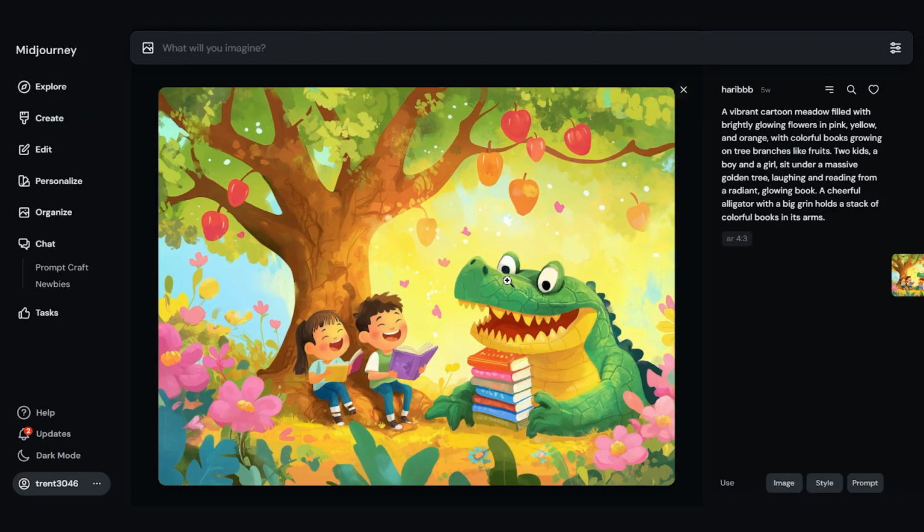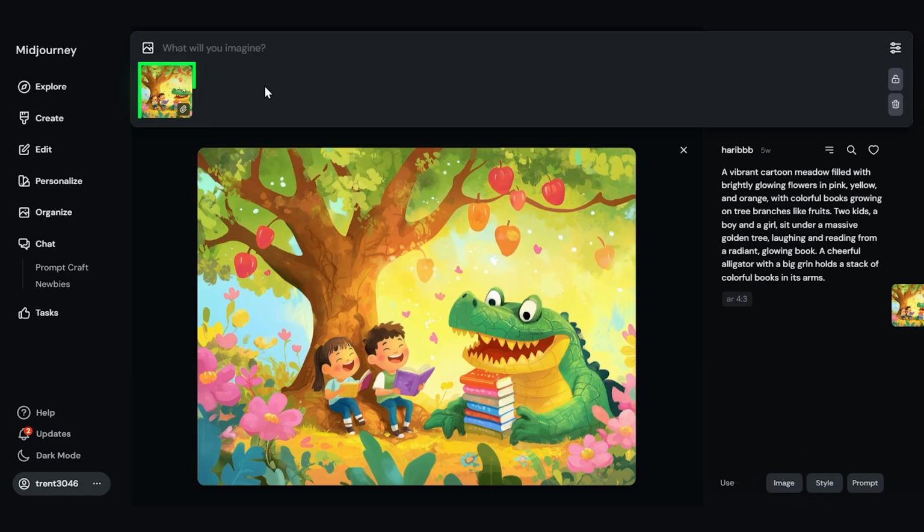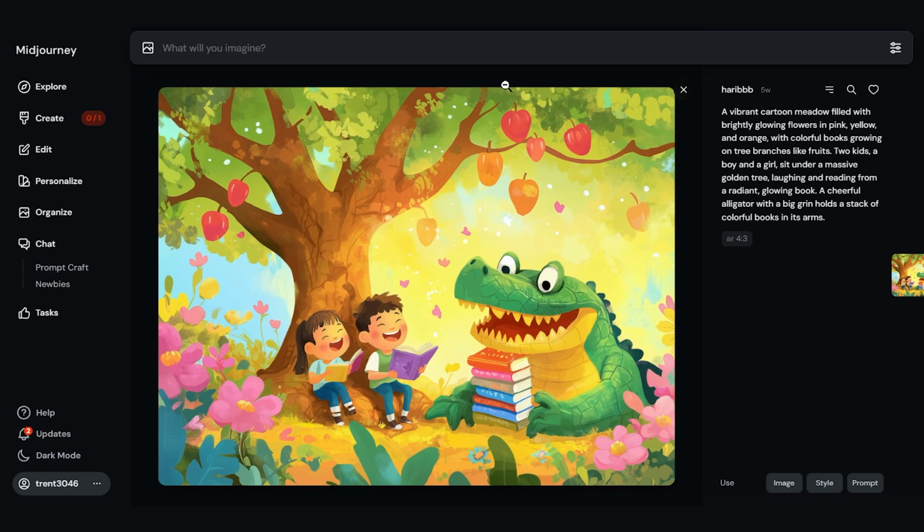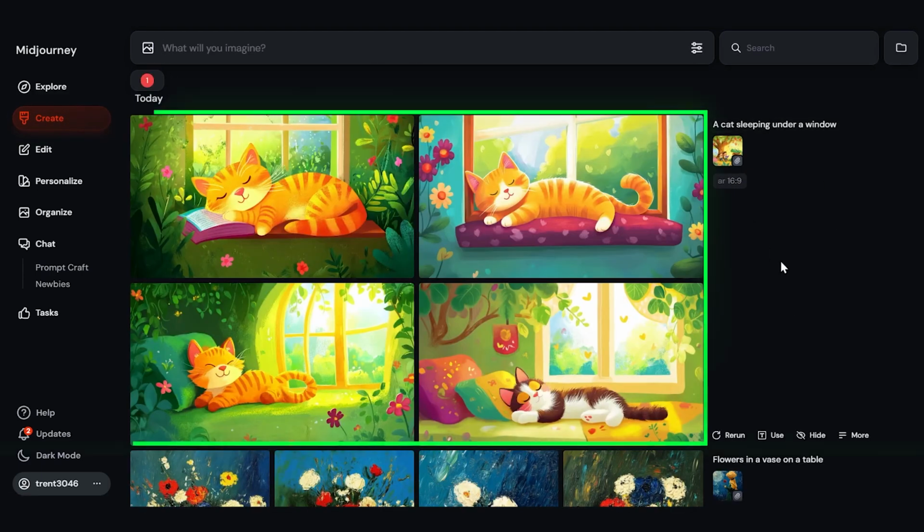I found this image I liked in the Explore tab and I clicked on it. Down here we have these options to use it as a prompt. I'll click Style. And you can see it got added up here. I'm gonna enter my prompt: a cat sleeping under a window. Let's hit enter. We'll go back to the create tab. And here I can see the images it gave me.